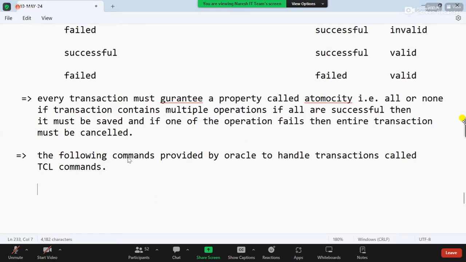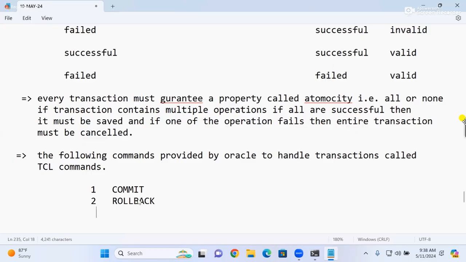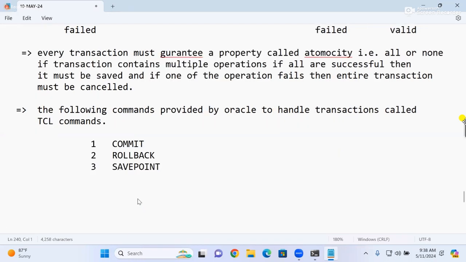The following commands provided by Oracle to handle transactions are called TCL commands. TCL stands for Transaction Control Language. What are the TCL commands? One is commit, one is rollback, and another one is savepoint. So there are three commands called TCL commands.